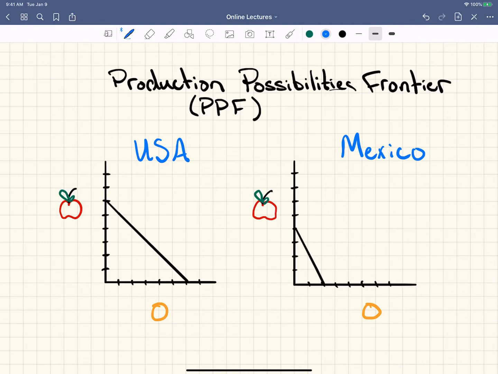So both countries can only produce two goods, right? These are models. Of course, both countries can produce a lot more than these two goods, but this illustrates the basic concept. Each country can produce these two goods, either apples or oranges.